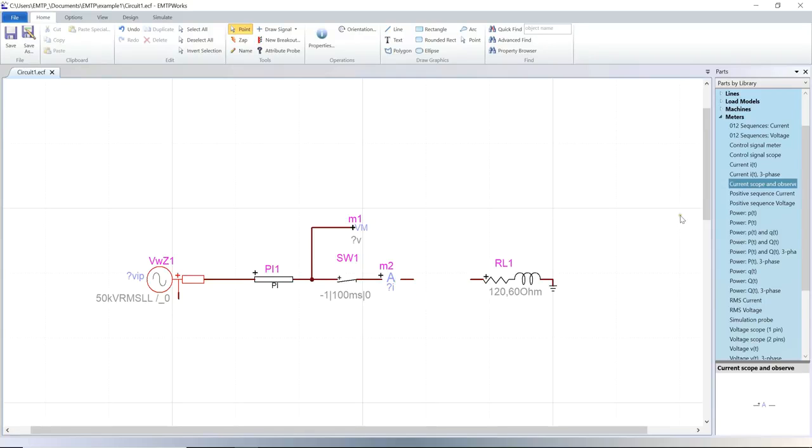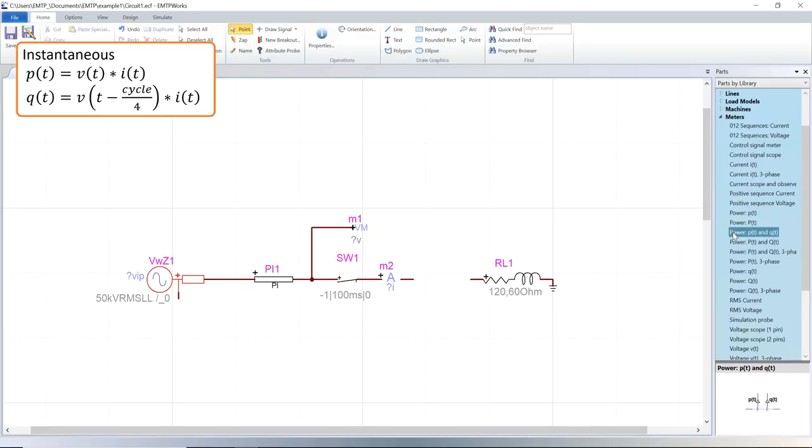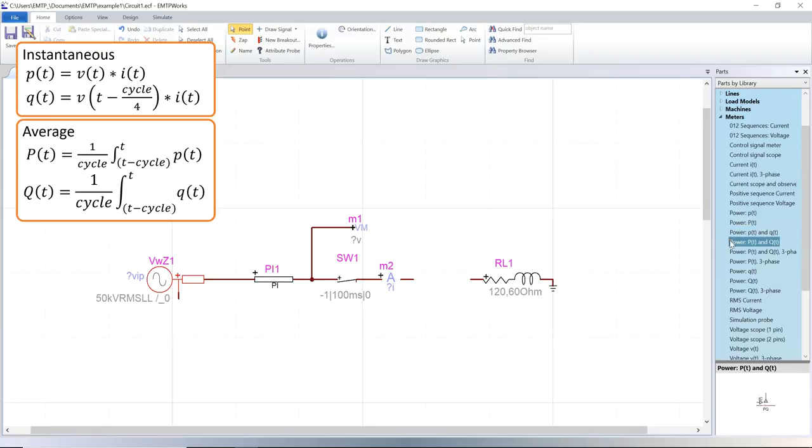To measure the powers, there are two possibilities. When P or Q are in lowercase, the instantaneous powers are calculated. When P and Q are in capital letters, the powers are averaged over a cycle.